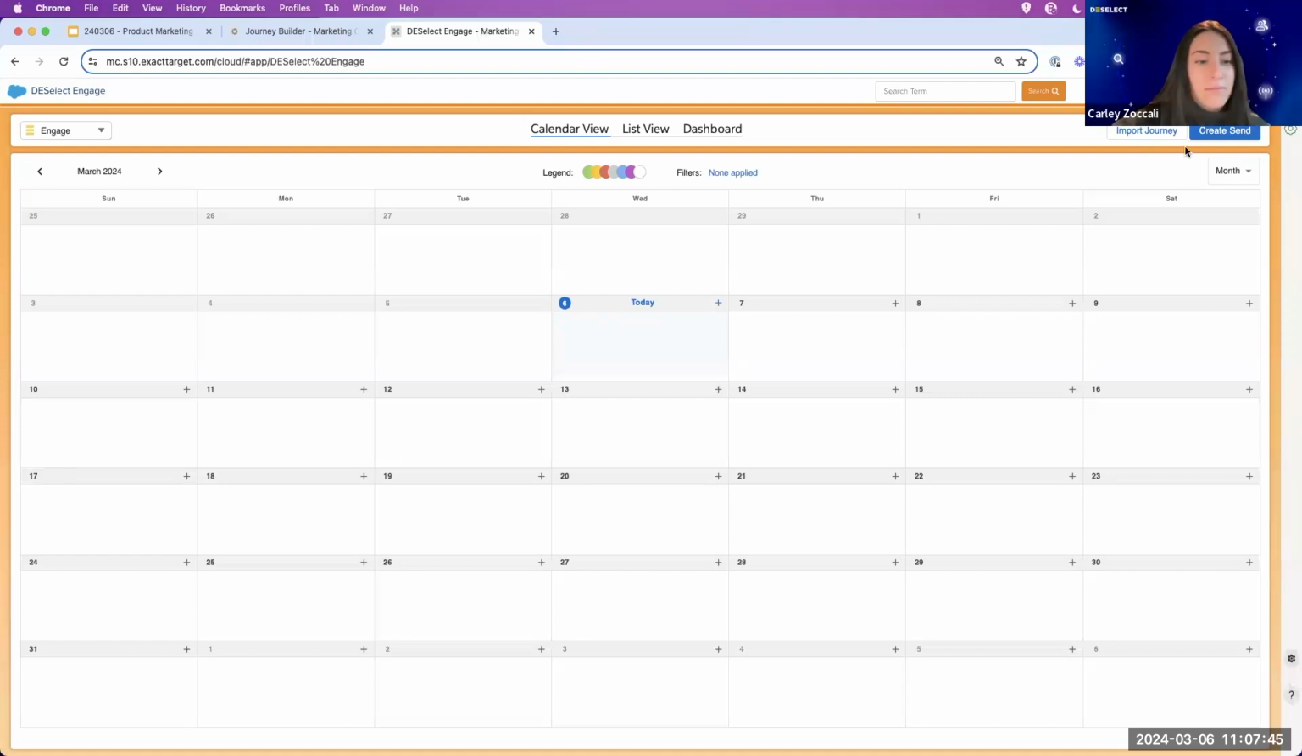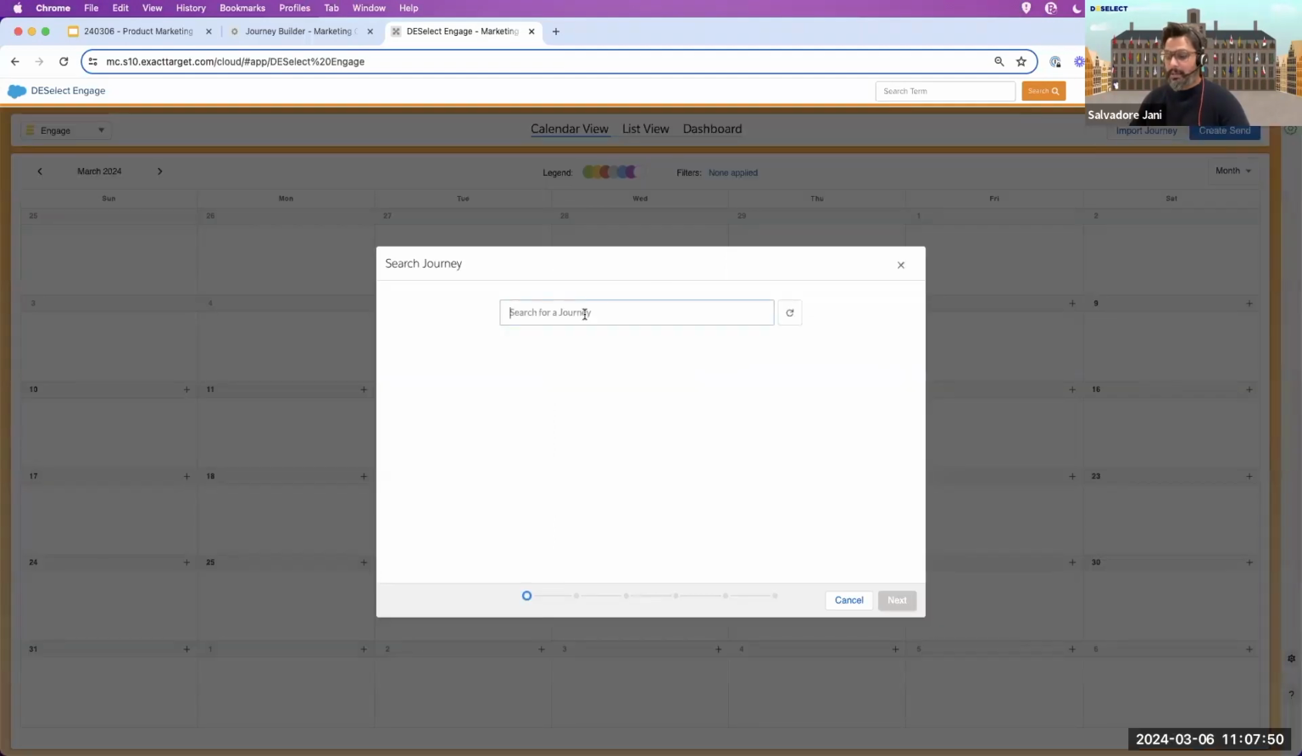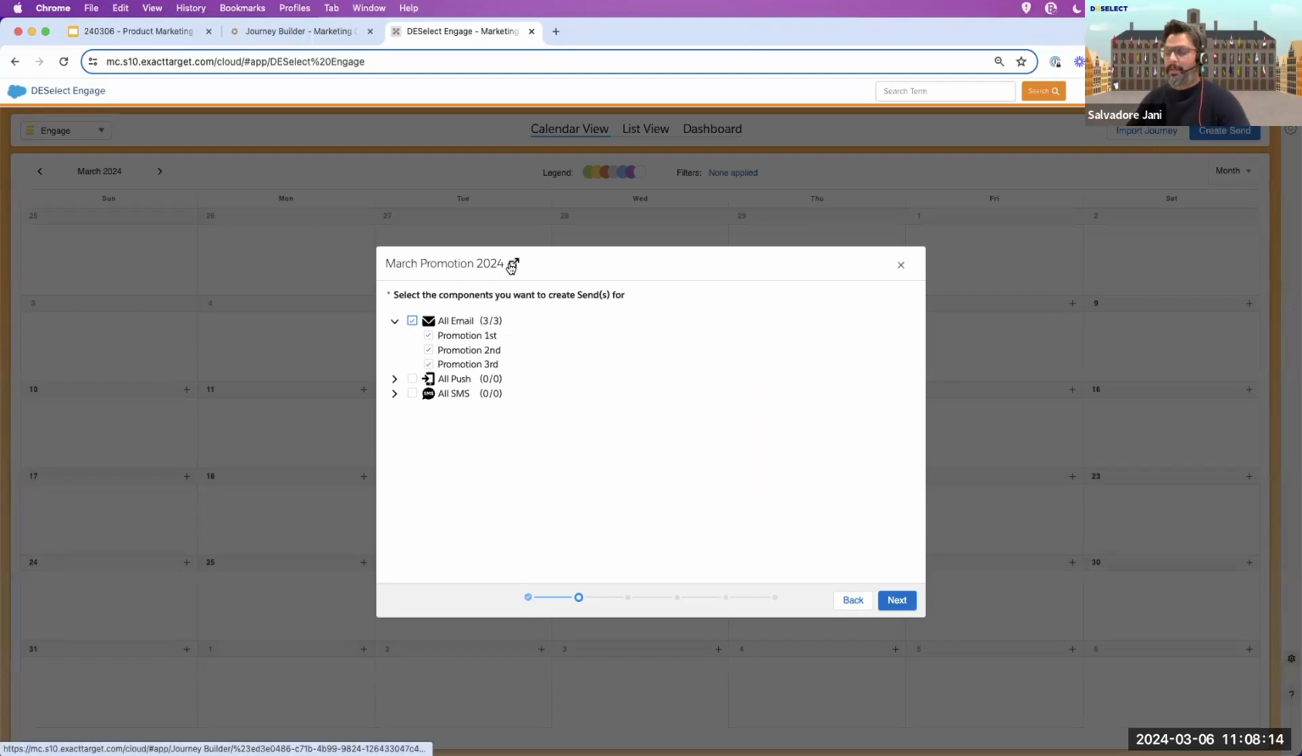All good. Perfect. Okay. So it all begins by clicking on import journey and searching for the relevant journey. Ours is called March Promotion 2024. Once I select, then I get all of the message components that I want to create the send for. Users have a choice. You can select few or select all, it is entirely up to you. And you don't need to go to the Journey Builder. If you want to refer to your journey, you simply click on that hyperlink. This will be provided throughout the import process to you.